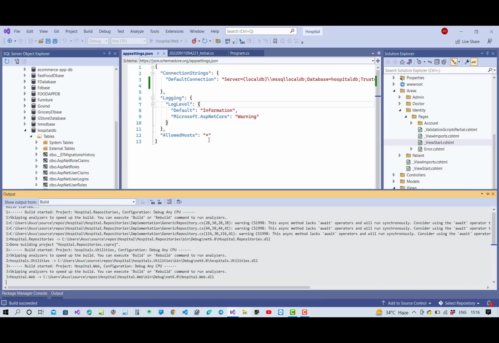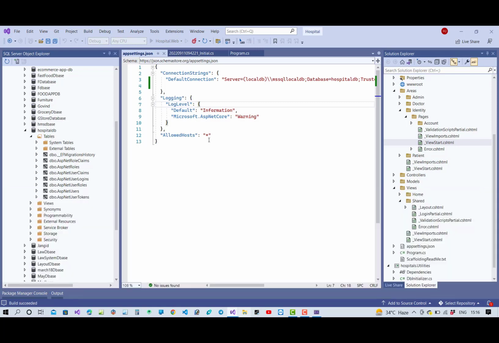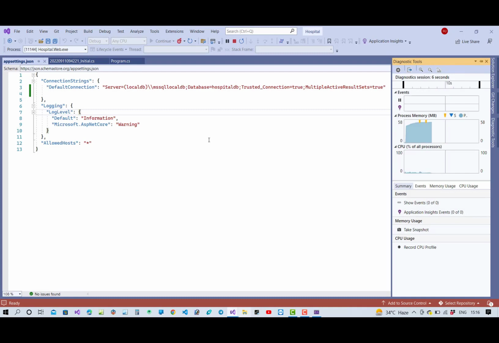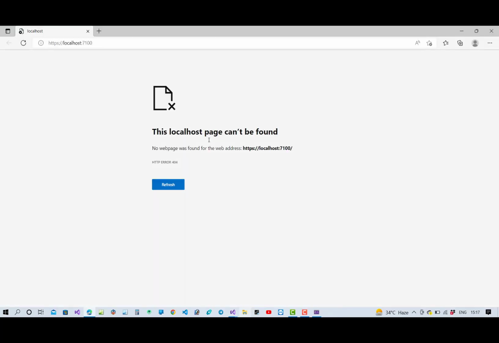If your output does not appear or there is any error, I will resolve it in this video. Wait for some time for the application to load on your browser. If you get a 404 not found error, that means your routing is not configured properly. The diagnostic tool is running correctly, process memory is fine, and you can see the CPU for all the processors. Your localhost runs with 404. I mean to say that your routing is not properly configured and you got a 404 error.